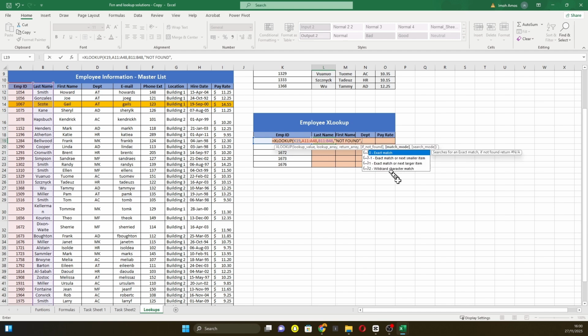Now we have different match modes. We have exact match, exact match or next smaller item, exact match or next larger item, then wildcard character match. So basically, it always defaults to exact match, which is 0. You can put 0. I'll explain the other ones. You can put a comma for search mode. All these are optional. I rarely use them in my analysis, and I'm pretty sure that will be the same for you. For now, it's okay if we stop at the optional custom error message if not found.